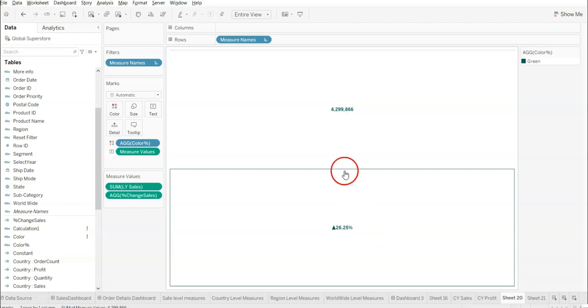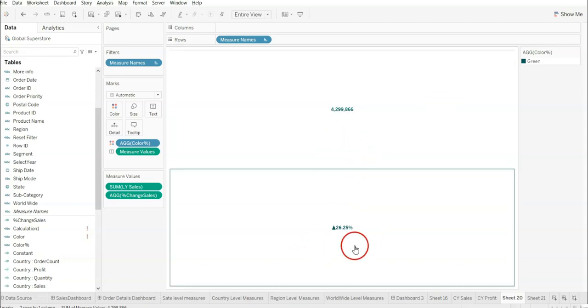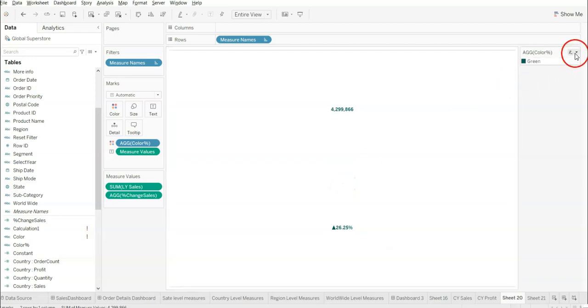The reason is the percentage and this are interrelated, because this is the latest year sales and this is the percentage change from the previous year. So that is why I just left it as it is. But if you want, you can create one more sheet and have another color for this one. And we have only green color here.